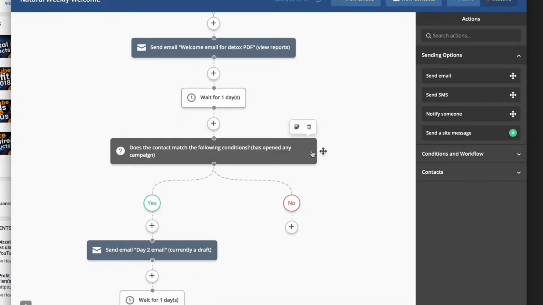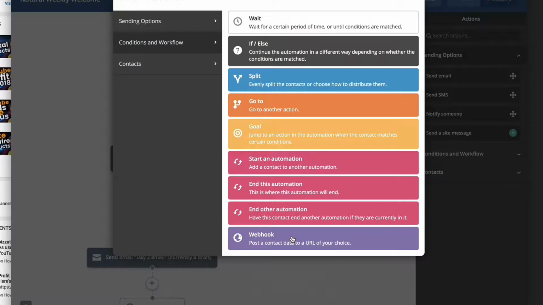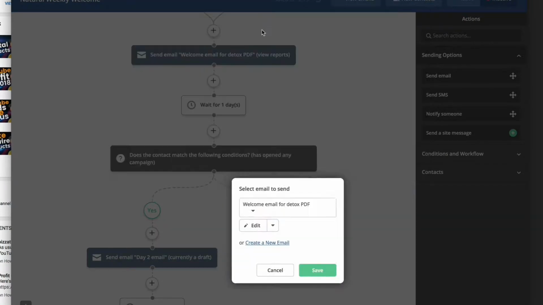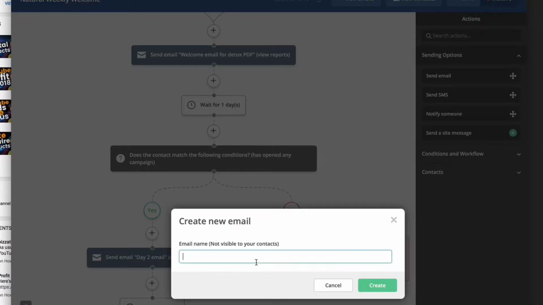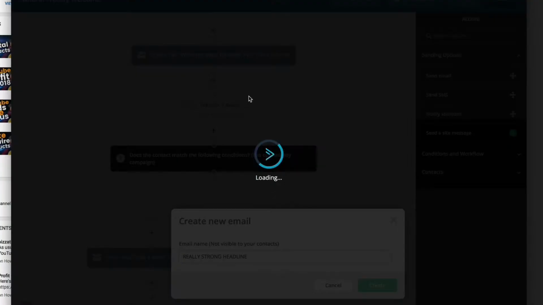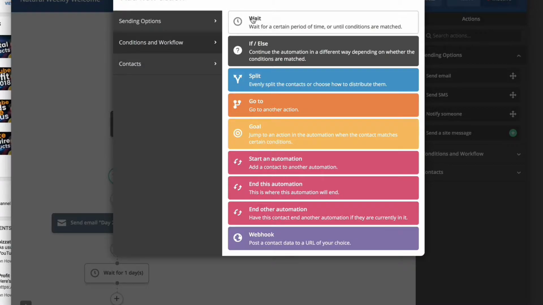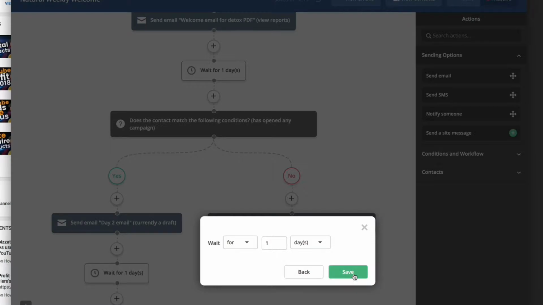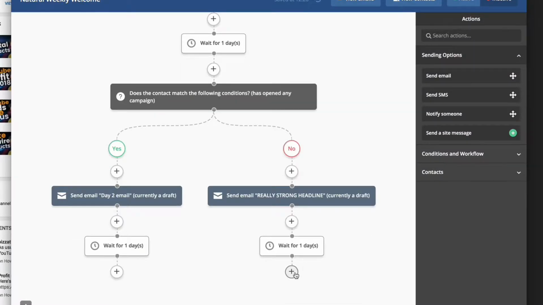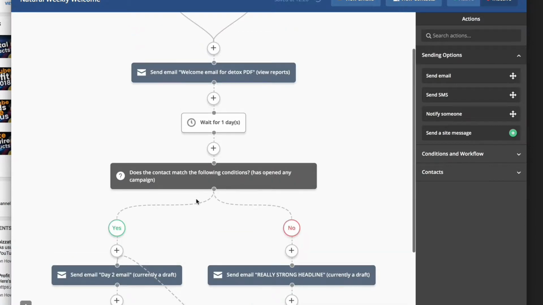But what happens if they don't read the email? So what we might want to do is at this stage send another email with a really strong headline, something different than the previous one, something else that might grab their attention. And then if they don't open it, you can wait for a period of time, wait a day or so. Then you can add them to your nurture sequence or another promotional sequence if you want to.